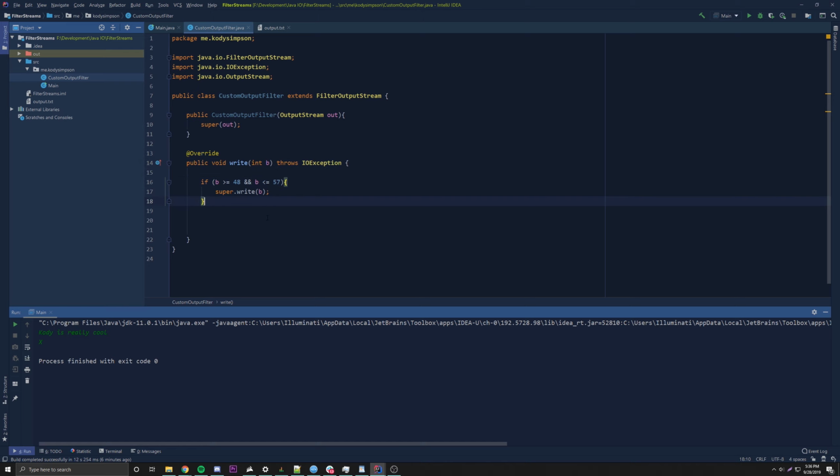But if it's not within that range, what we want to do is else, just output a question mark instead. So we're filtering out anything that's not a number, basically. That's our goal at least.